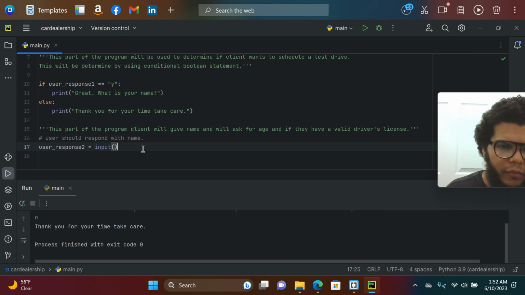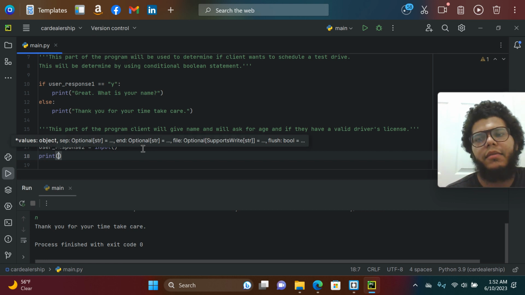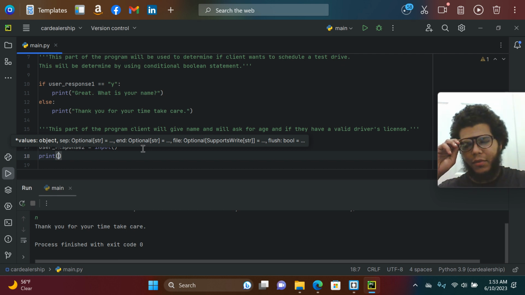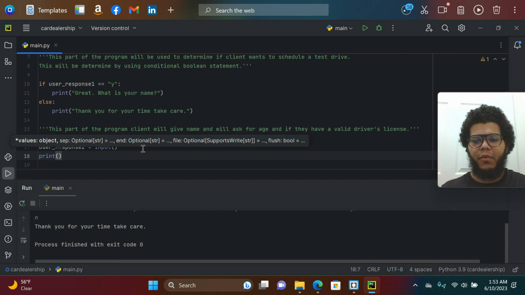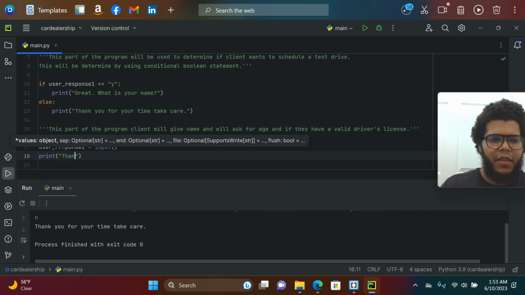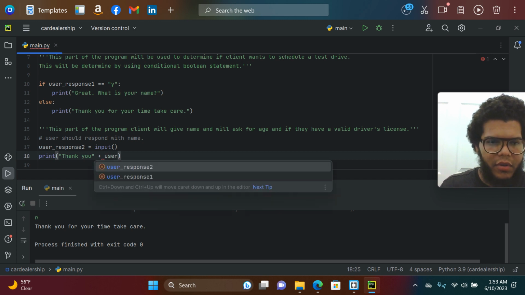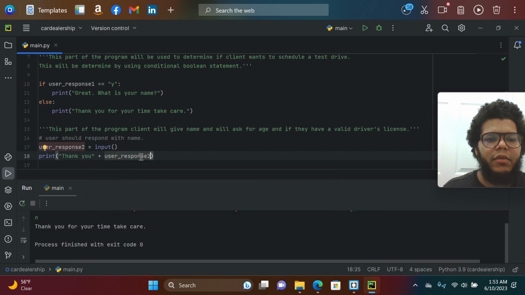Now, whatever the user's name is, what they put, we're going to go down here and type in print. And then we're going to use string concatenation. I always have a hard time pronouncing that. Pretty much this is going to combine the string that we're writing with the user's response to automatically reply to their name. I'm going to say thank you. I'm going to jump out of that string right there. We're going to put plus, and then type in user_response_two. So whatever that person types in as their name is going to say thank you so-and-so.